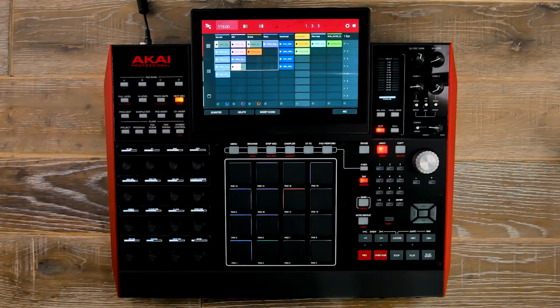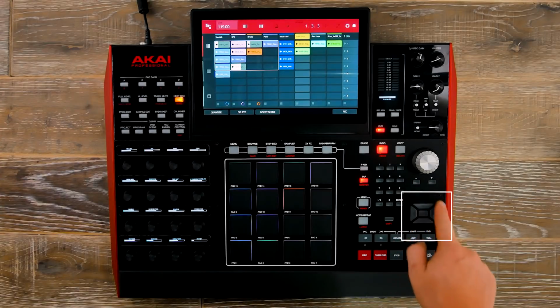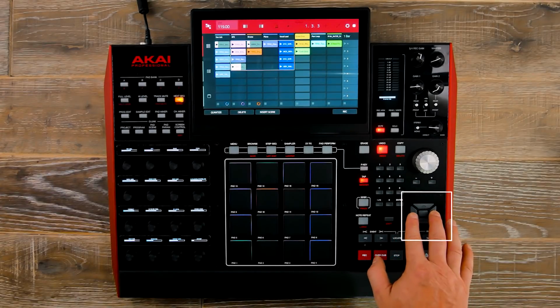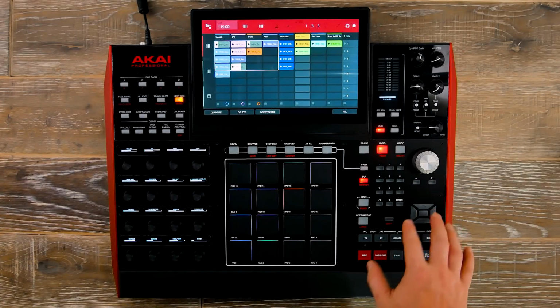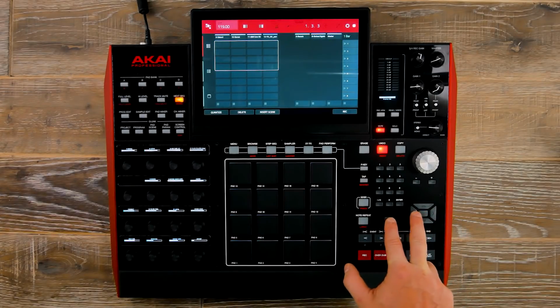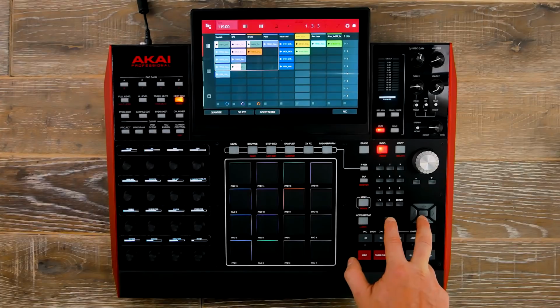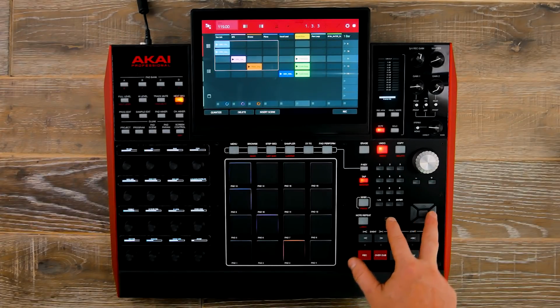When using MPC X with live control, to move around our matrix grid, we simply use our cursors. This allows us to navigate left and right, up and down, and again if we want to move in groups of 8, we simply hold down our Shift key. Now let's navigate back to our original 8 tracks.